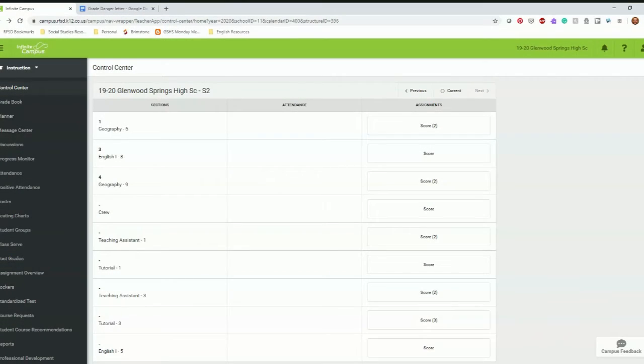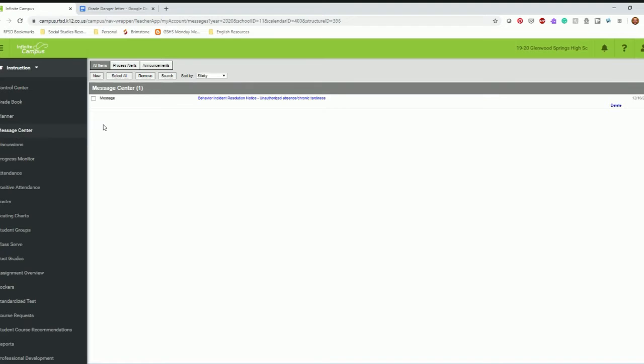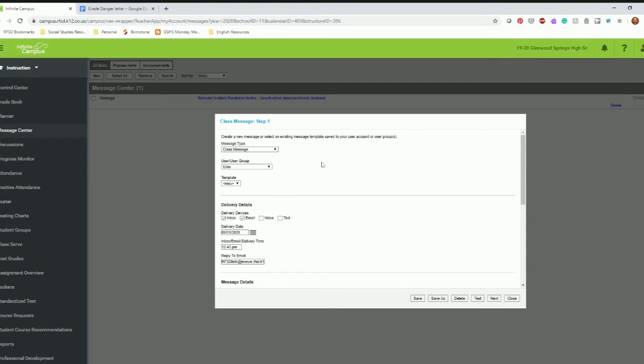If you come over to the menu bar here, which can be accessed through the three dashes, you'll want to go down to Message Center. If you click on Message Center, you'll come over and check New for a new message. And then you want to choose the type of message. Now, here's where there are the different types: class message, grades message, missing assignment message.